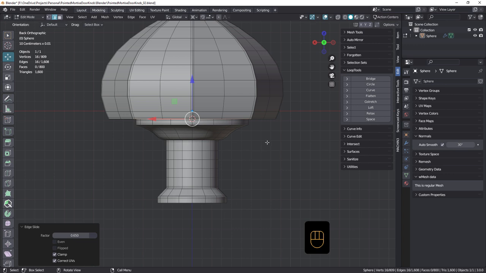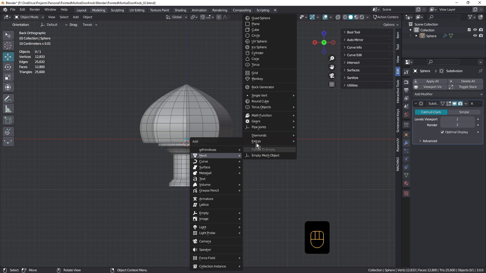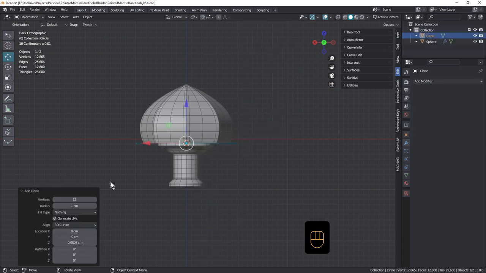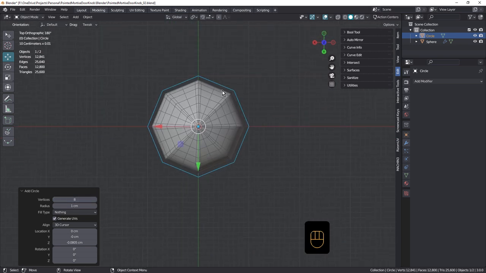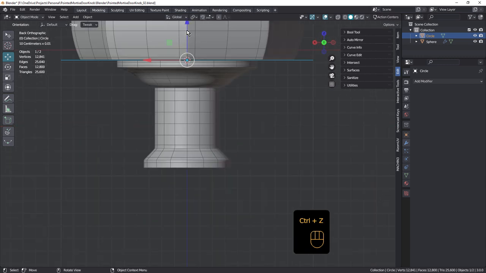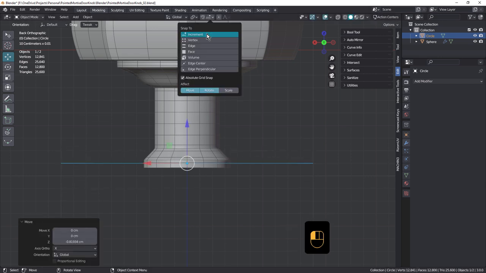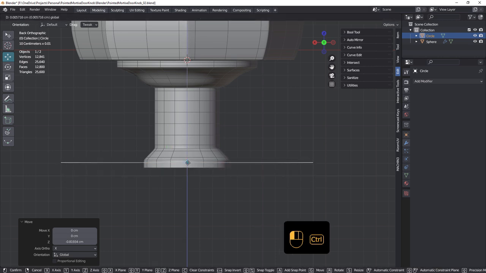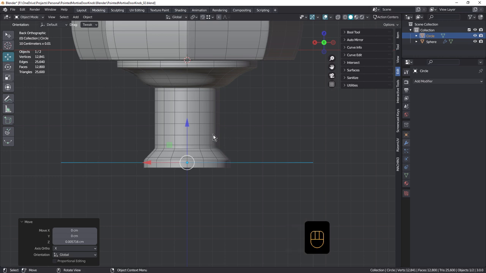Okay, now for the base, we're going to use a circle. Shift A, mesh, circle. Verts is going to be 8, just to match the original UV sphere. And you can see that fits perfectly around there. We're going to leave the radius at 1. Just move this down. We could snap it in there if we wanted to. Let's just turn on vert snap. Hold down Control and just snap that. There, that's good. Just overlap slightly because this is inset into the plate.